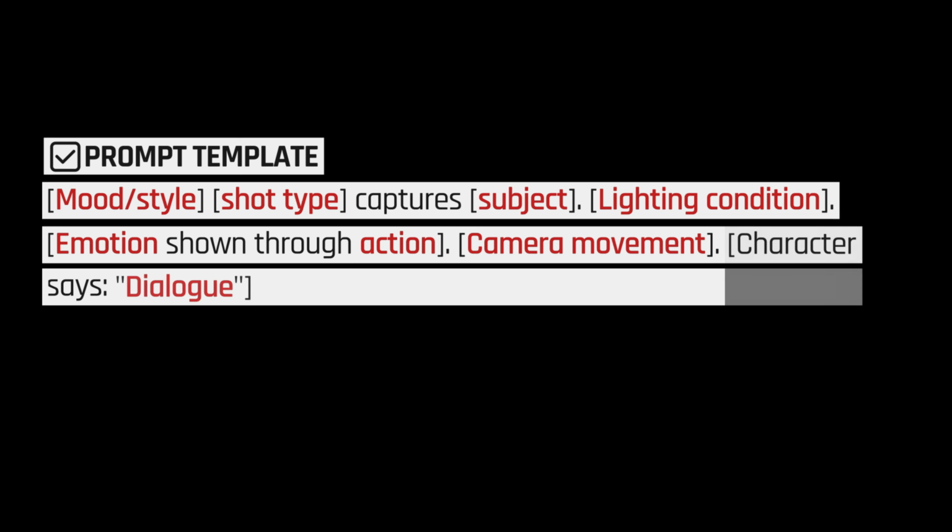Now, you must be wondering, how can you write a strong prompt like that? Well, don't worry, I've got you covered. Here's a prompt template you can follow to create cinematic hooks like this every time. Just fill in the blanks with your story idea, and you're on your way to professional-looking cinematic shots. Now let's move on to tip 2.